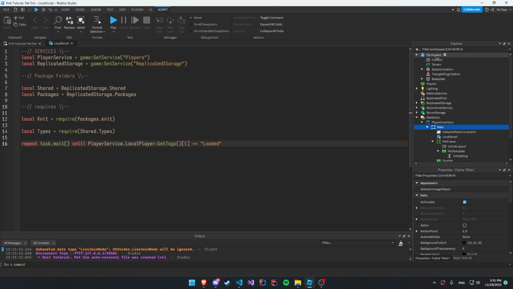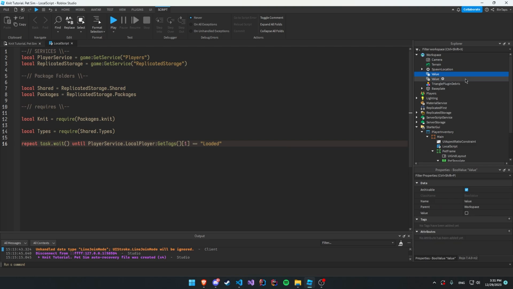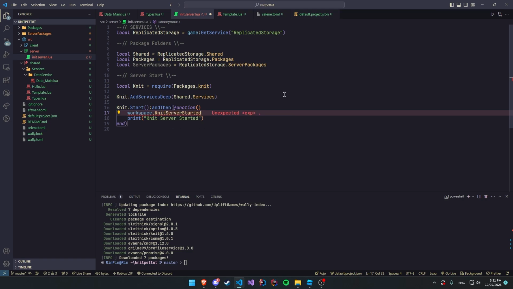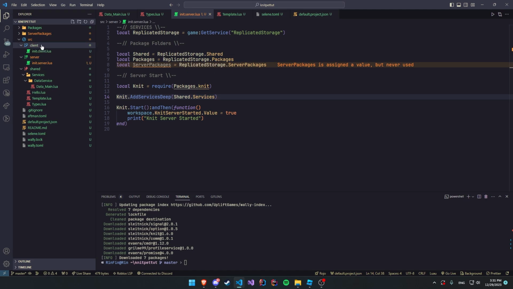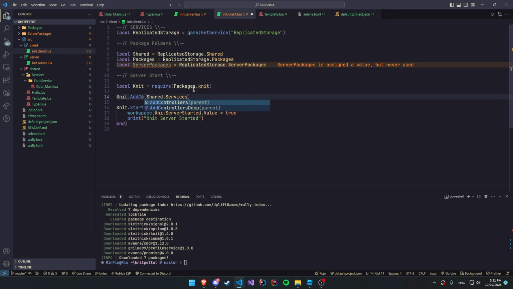Also, what I want to do is add two boolean values over here. One should be Knit server started, and the other should be Knit client started, like so. In the server over here, we can set the workspace Knit server started value to true, like this. And now for the client, we can do the same. Let me just copy this, but add controllers lib. Yeah, that's all. We don't need the server packages here.